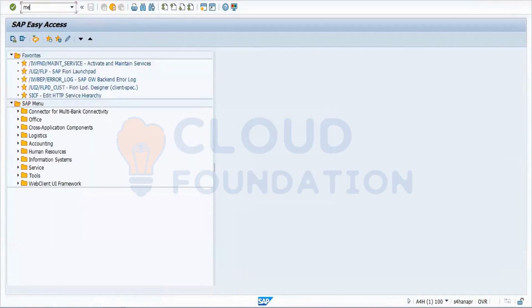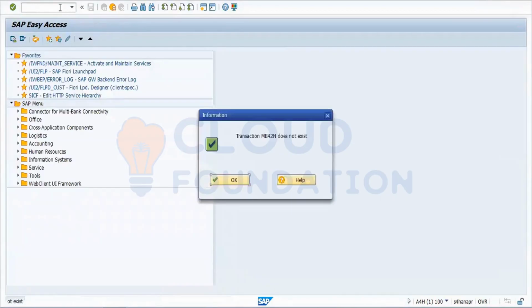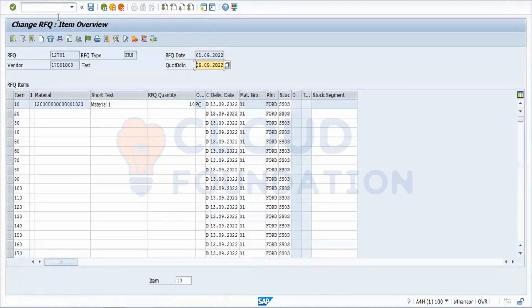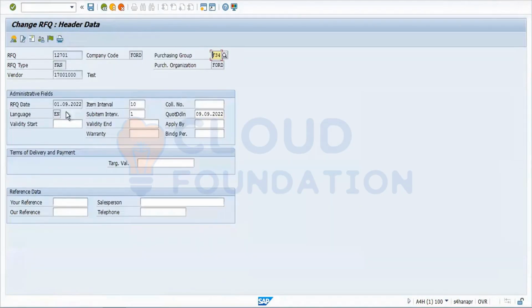Then what you need to do if you want to change the RFQ, you can change it with ME42. Any corrections you want to do, you can change it. I just wanted to show these details and what a header data is. Header data generally contains when the request is created, the language, the internal details, and the particular quotation deadline date.